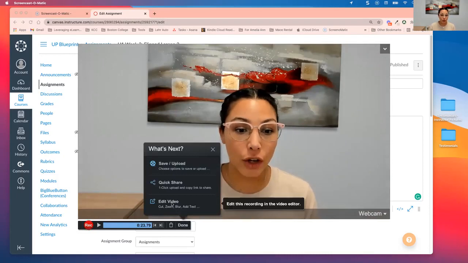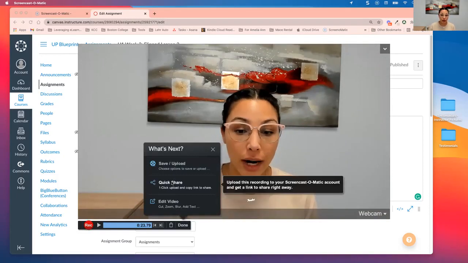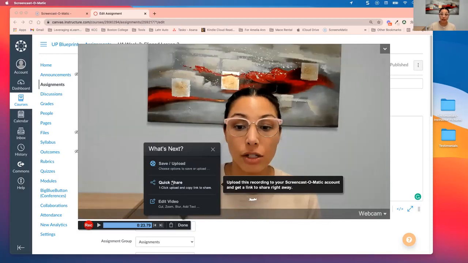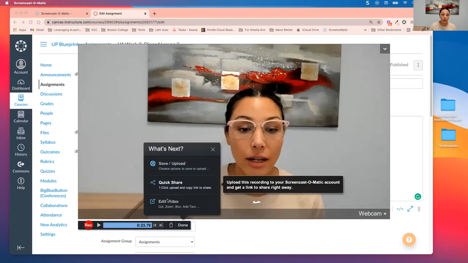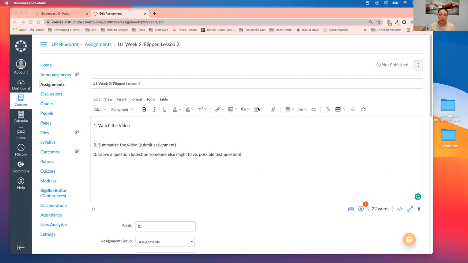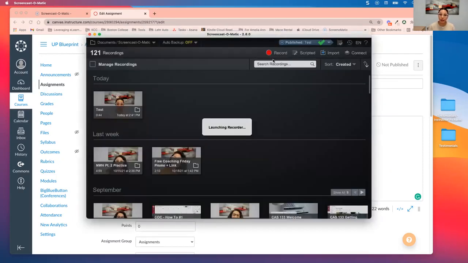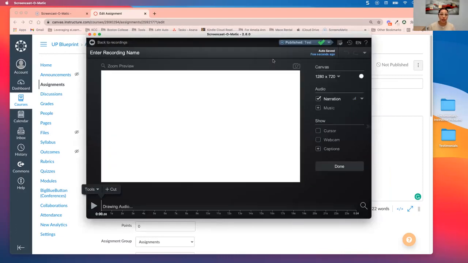Okay, I can go to a quick share, which can just directly put the video onto my Screencast-o-Matic account, which is really nice. I can go into edit video just so you can see what that looks like. It's going to pull up the editor. Now, let me explain something about Screencast-o-Matic.